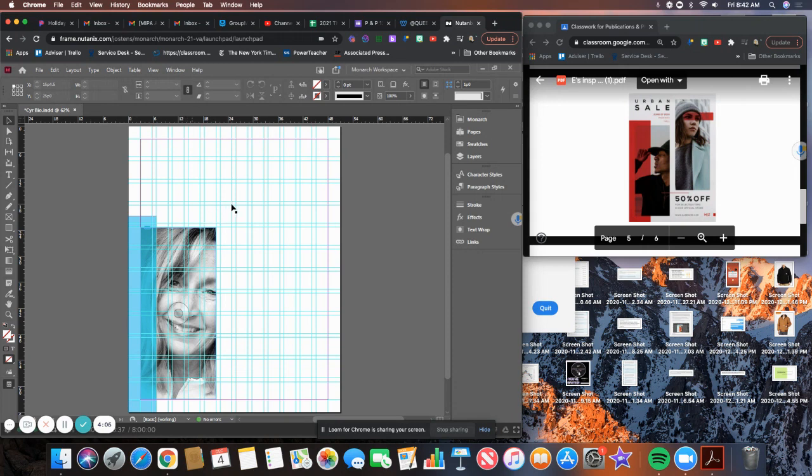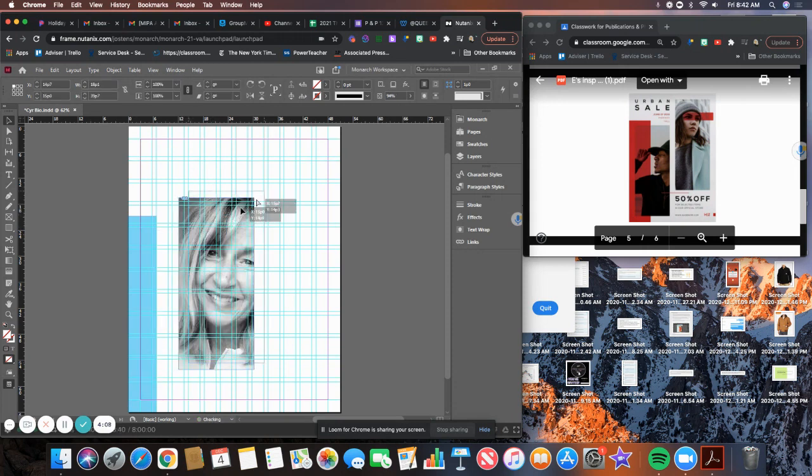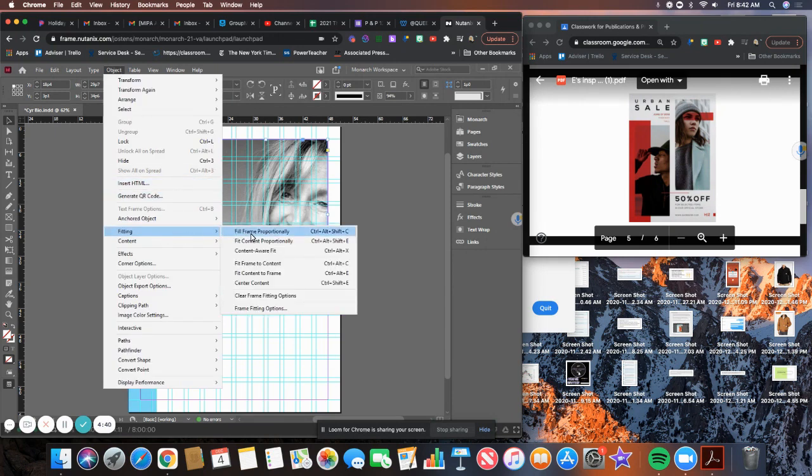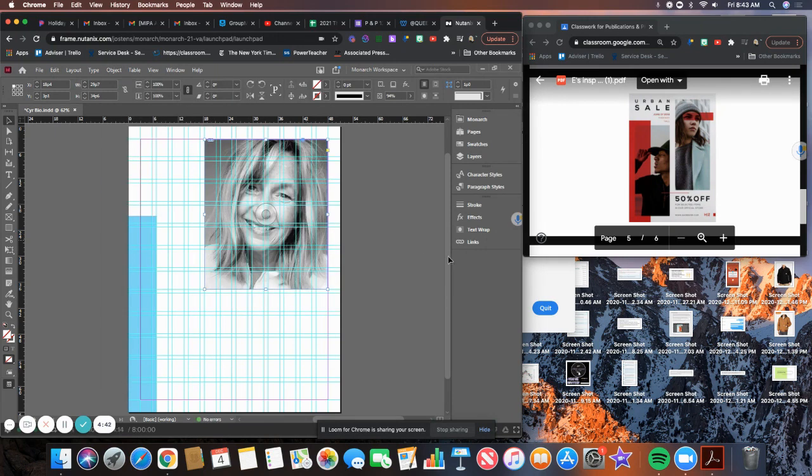So I'm just going to click on it. You see I'm moving it, but I'm very careful to stay within my frames. This photo is actually more of a square than it is a long rectangle. So I keep moving it out to see what I like. I think I might try this, leaving my gutters on the side, and I'm going to say object fitting like we did yesterday, and I'm going to fill the frame proportionately again.